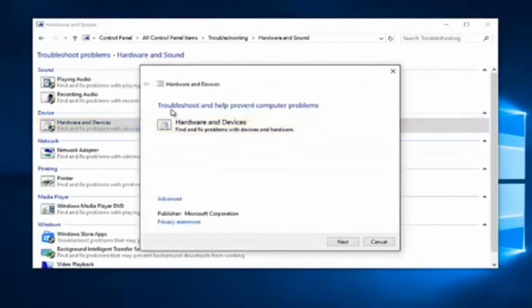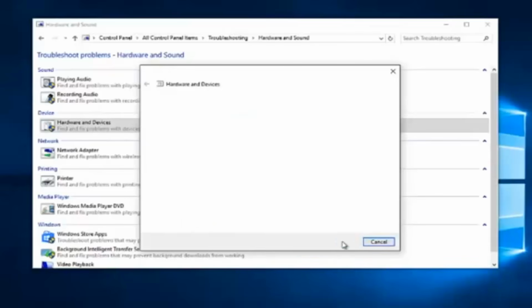We get a dialog window here saying troubleshooting to help prevent computer problems. This tool will find and fix problems with devices and hardware, which include USB devices. So left click on next. So it'll begin scanning for issues at this point.